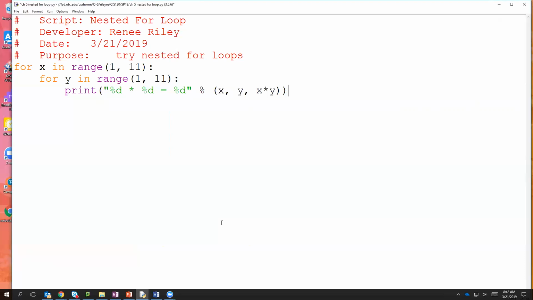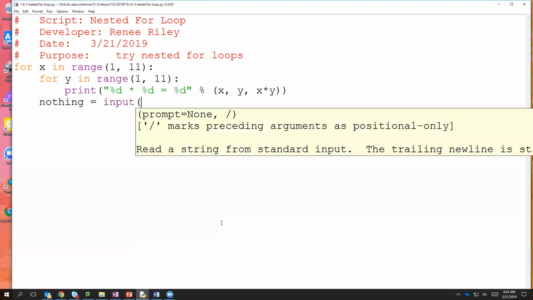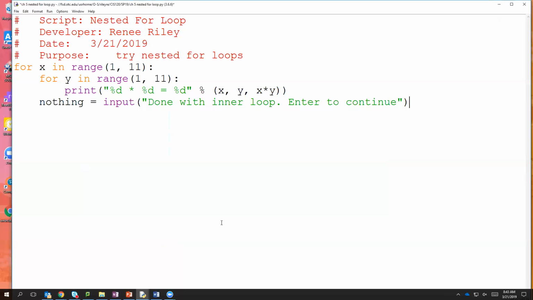Make it happy. Now, when this inner for loop ends, we're going to print out a message, but we'd like to make the user press enter or something to continue with the next set. So let's say we're going to read in nothing, but our input prompt is going to say done with inner loop, enter to continue. So we're just kind of faking it out with our input statement.